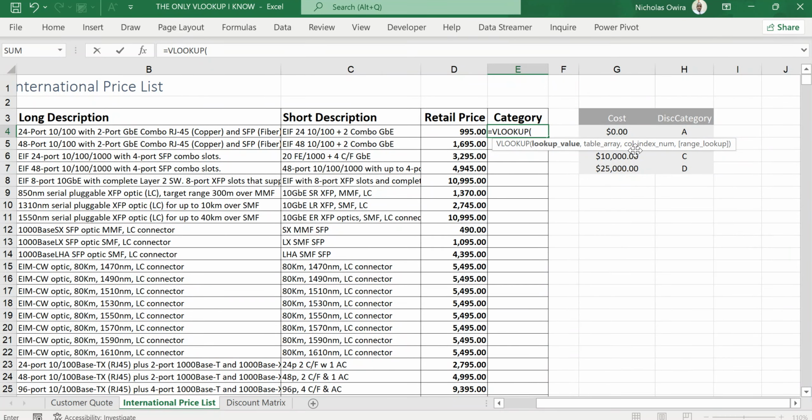Then the column index number. Within that table array from which you want to return your results, there is a number of columns. For example, in this smaller table, you can see this is the first column. The first column is the cost column. Then the second column is the discount category column. That is the column index number. Then the range lookup. This is the last argument. In this case, we have to specify whether we are returning a range lookup or it is just a specific lookup. Now let us start.